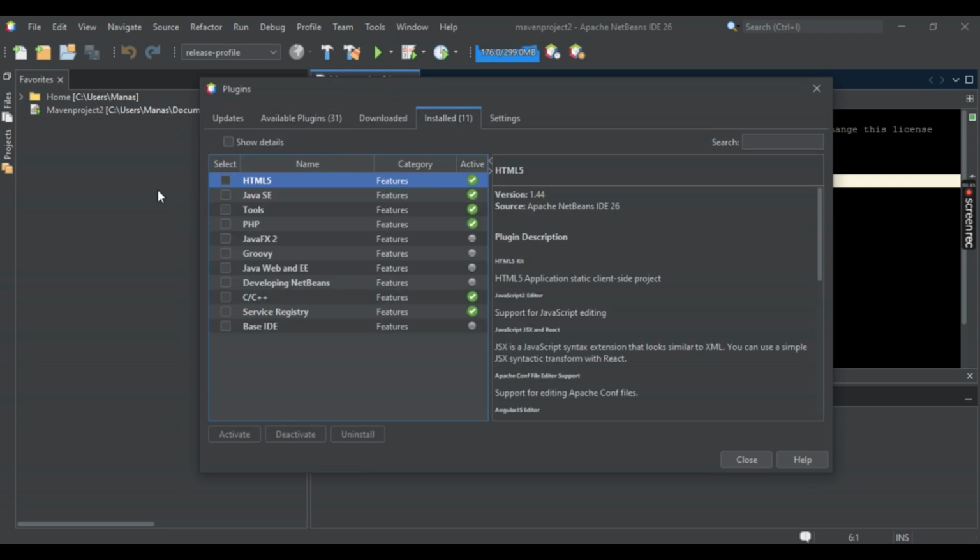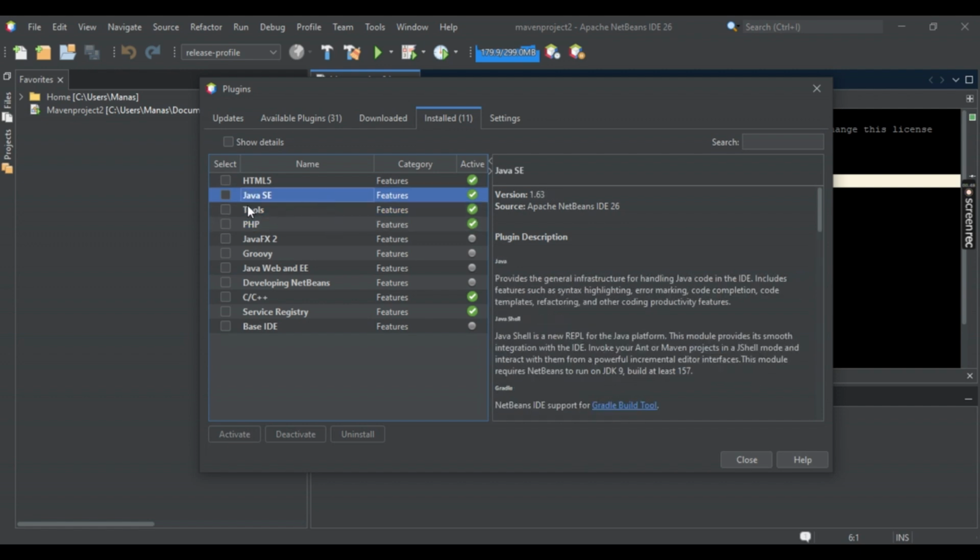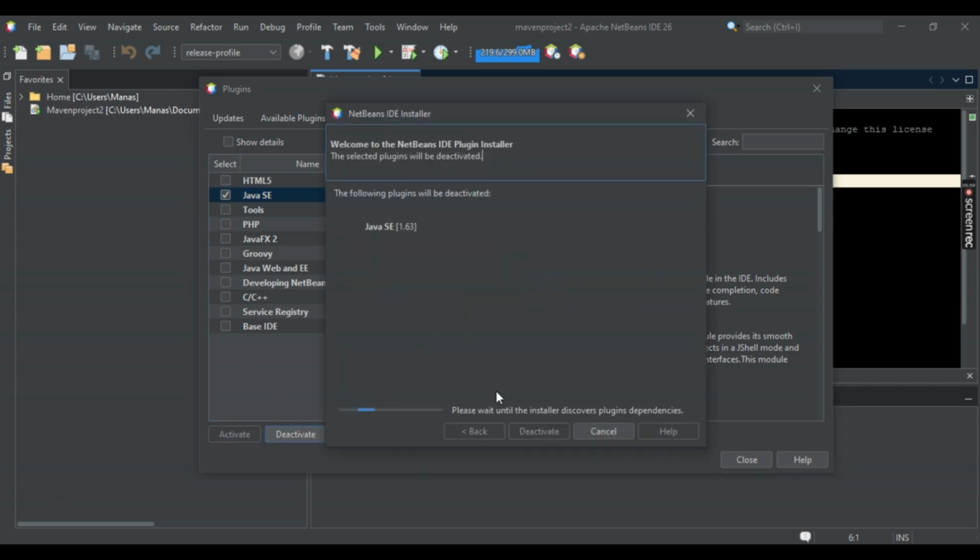And once you've done it, in order to deactivate a plugin, you can just simply select a plugin that you want to deactivate. Just simply select this checkbox right here. And you can see this Deactivate button, just simply select it. And once that is done, your deactivation should be successful. So you can just simply select Deactivate right here, or you can just cancel it if you want to, and you're good to go.